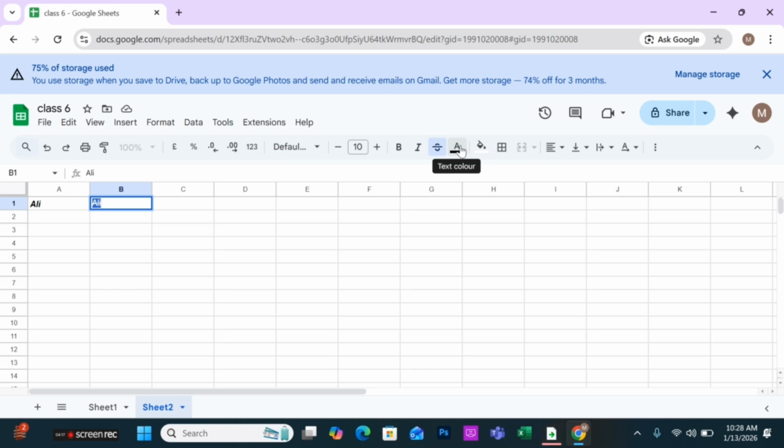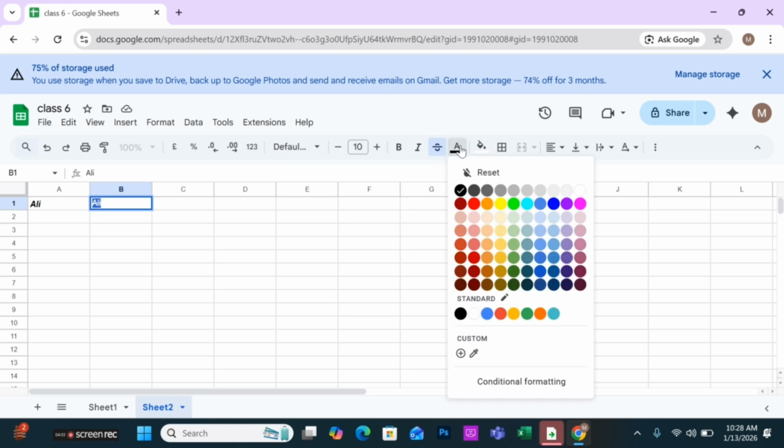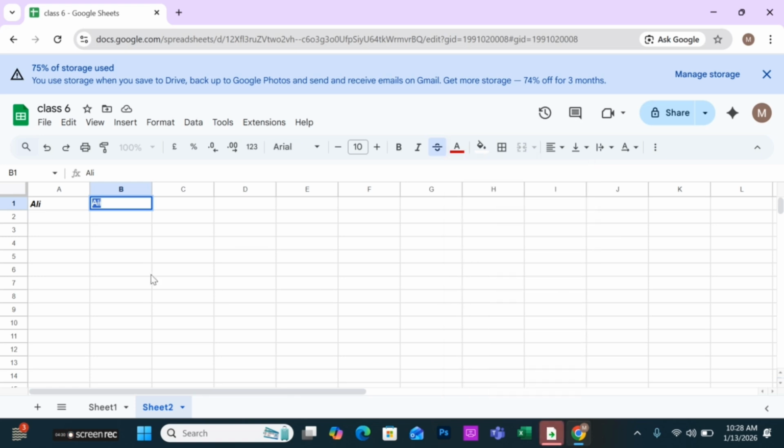If you want to color your text, then you have to click on this option. You can select any type of color here. For example, I am going to select this one. Now you can see here the color is changed.